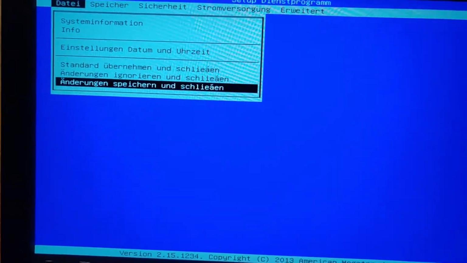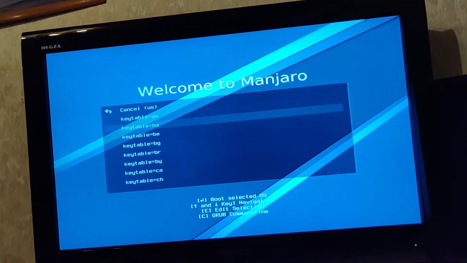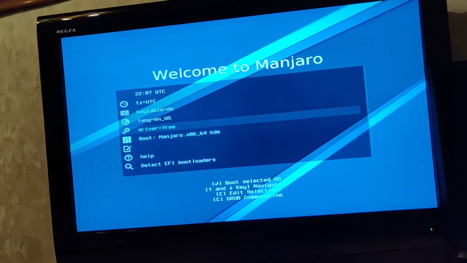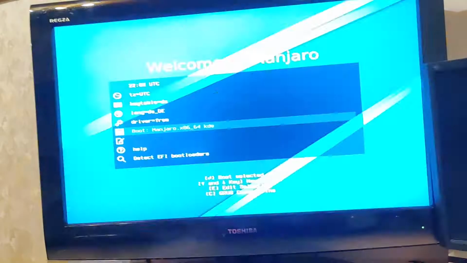But before that, you want to plug your fancy USB stick into your PC. Then you do the saving and restarting, and you should restart into the thing on your USB stick. Yeah, here it is, the Manjaro. I'm not quite sure what this place is called, because that's not the operating system itself. Maybe that's the boot manager.